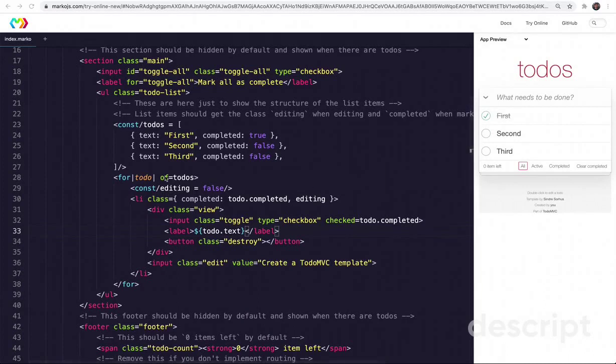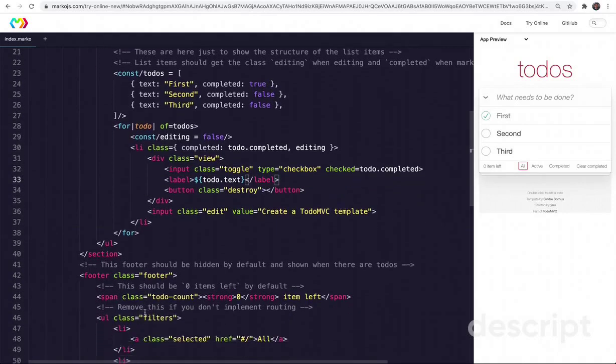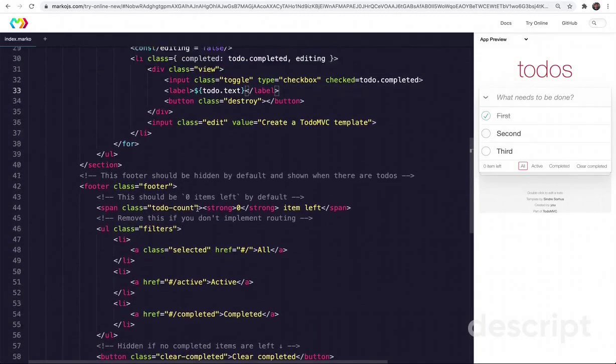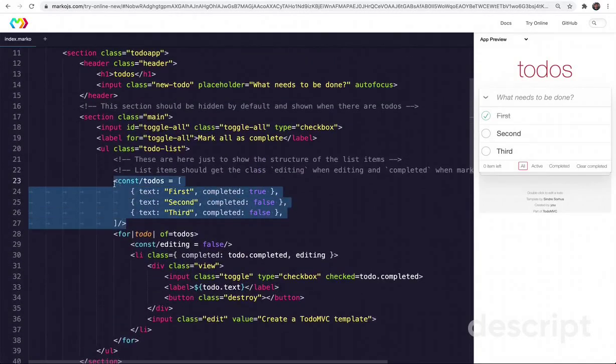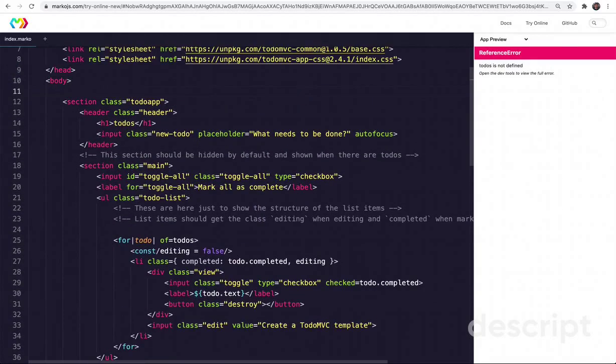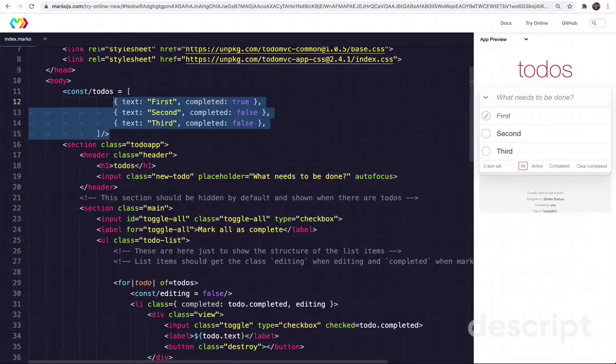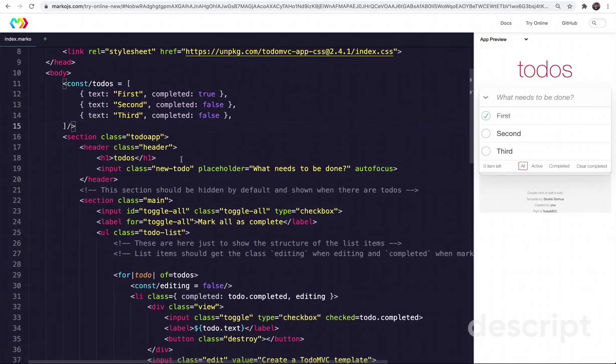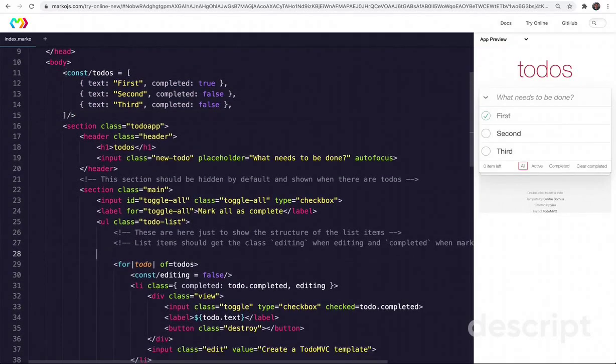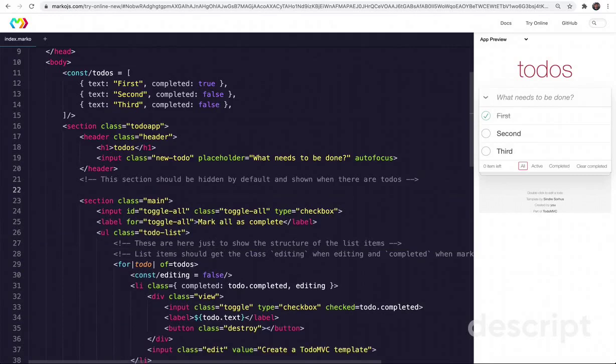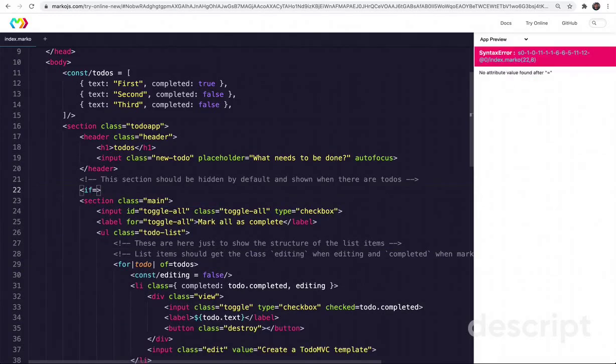Now, this list of to-dos is not the only thing in this application that is actually driven by the to-do data. We also remember this section here that contains the to-dos should be entirely hidden if there are no to-dos. And the same goes for the footer. So let's make that happen. We're going to hoist the to-do data. We'll hoist it all the way up here to the top inside the body so that this data is now available everywhere. And we will put these sections inside an if.